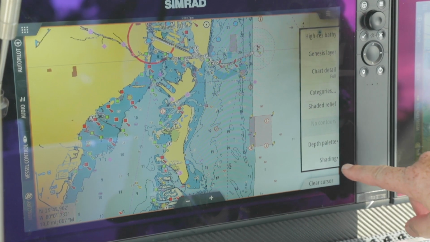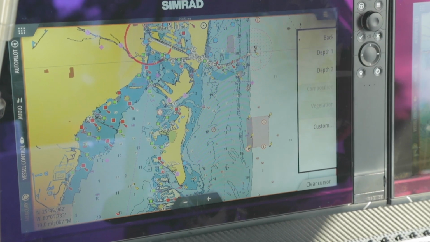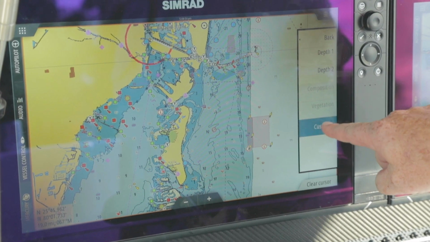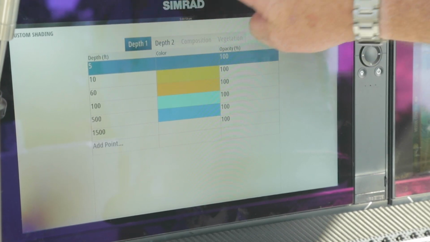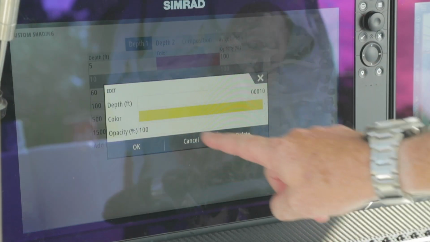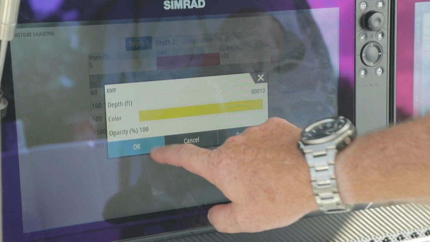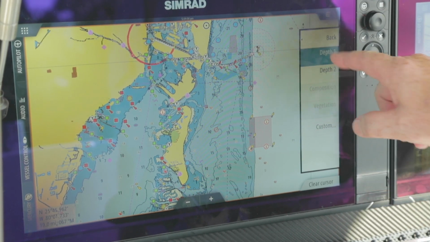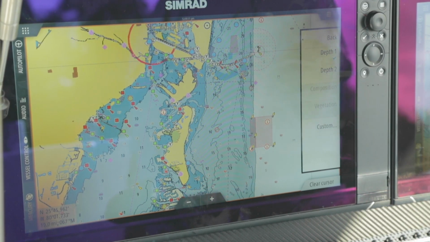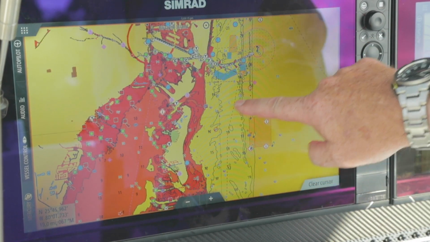CMAP also allows you to do custom shading. So you have the ability to set your custom palettes. So you have custom depth 1 and custom depth 2. You can go in and set any depth and pick any color for that depth range. So now what happens is I've set up this custom palette, I turn it on, and this now goes to the custom palette that I desired.